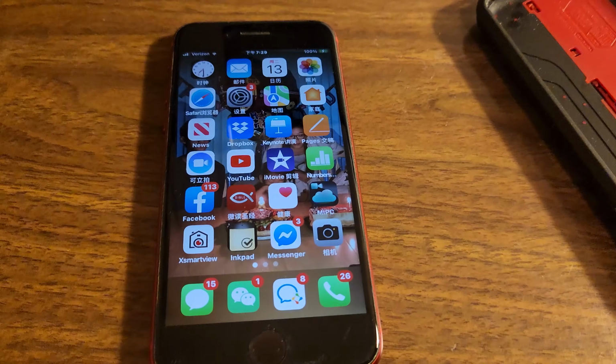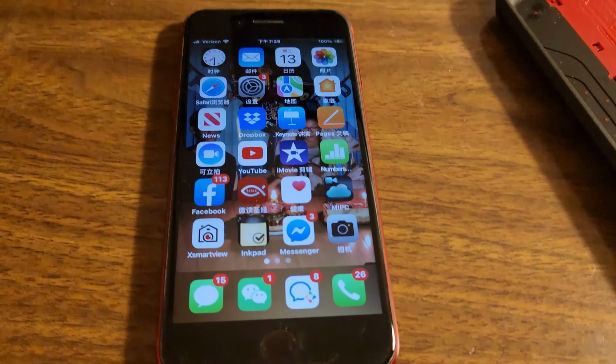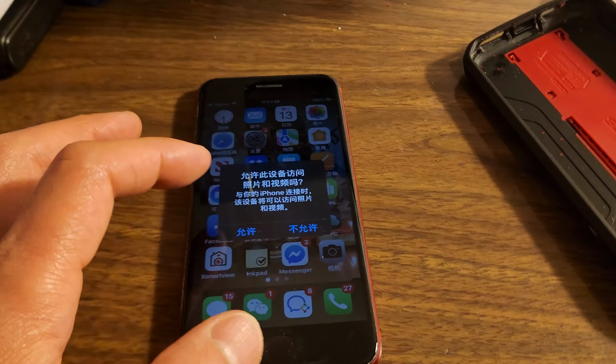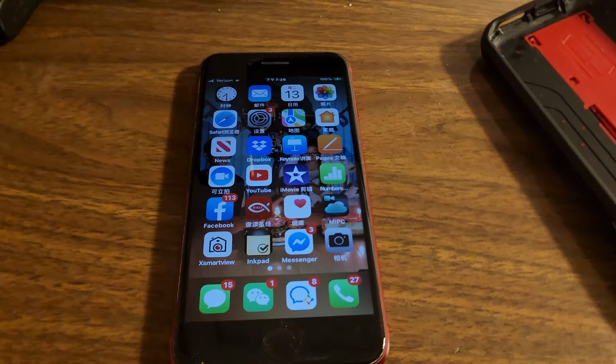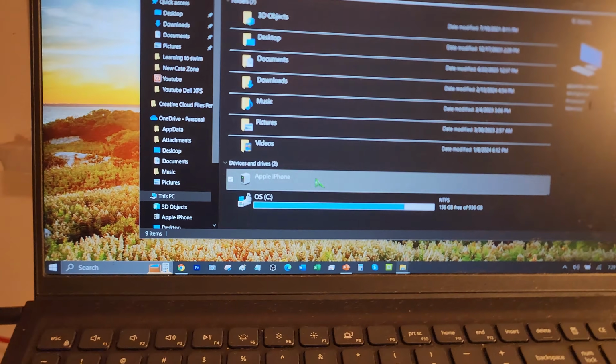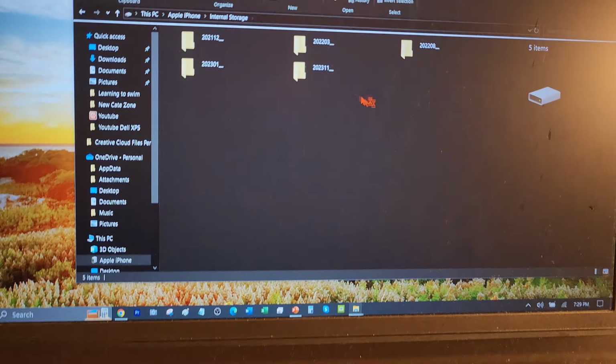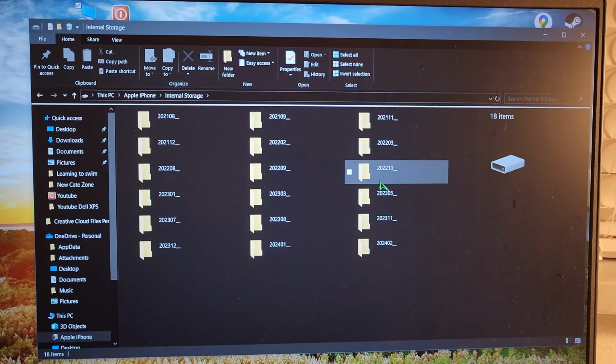Enter the access code. Okay. And now I can transfer my files. Just to confirm. Yep. Got access to my iPhone files.